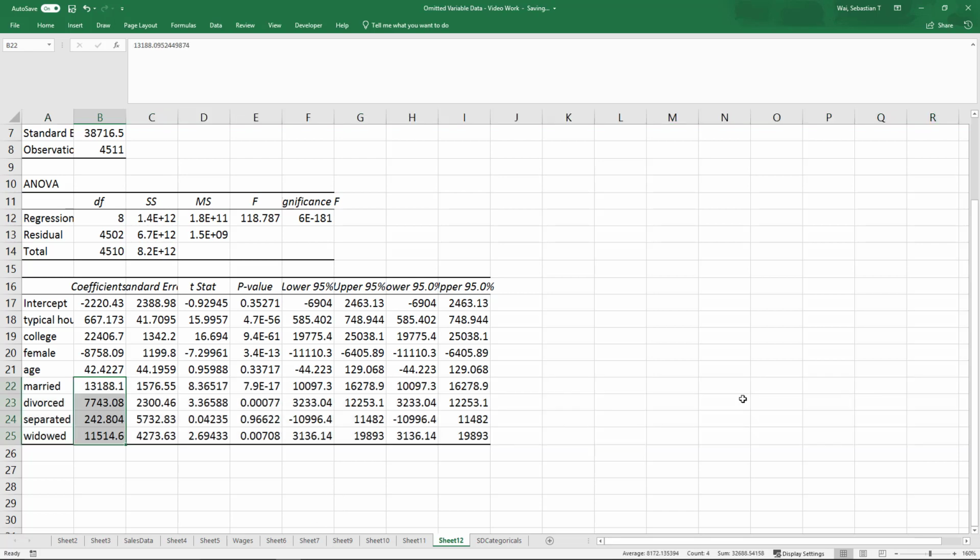These coefficient estimates here tell us that controlling for typical hours, college, female, and age, married people have, on average, an income $13,000 higher than never married people. Remember that we're always comparing to the base group. So divorced people have an income $7,743 on average, higher than never married people, and so on.